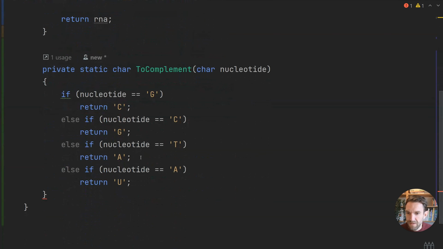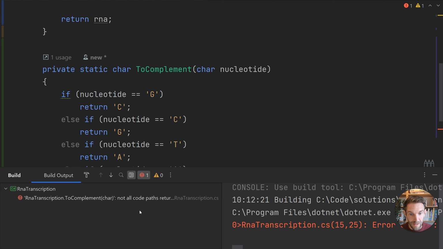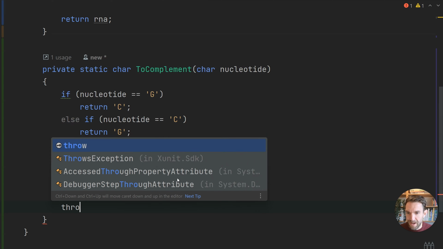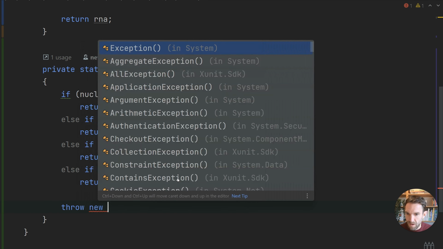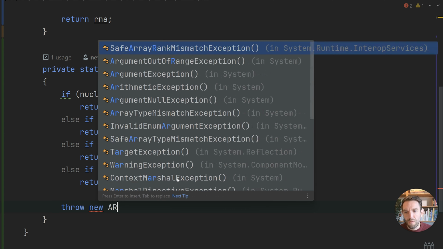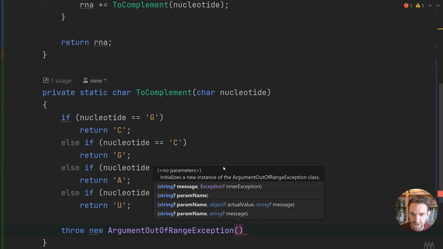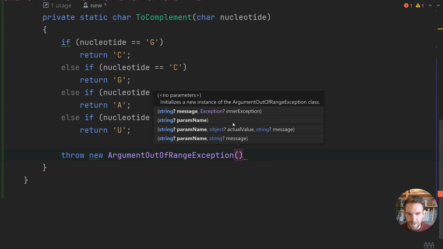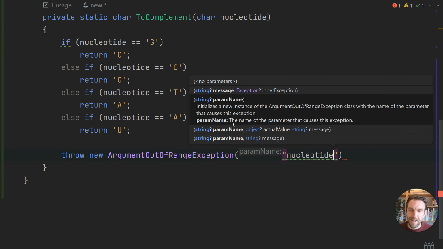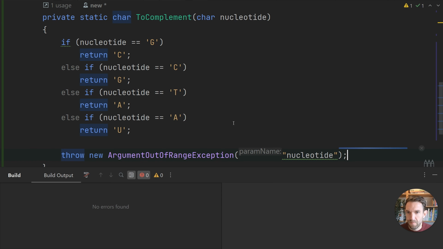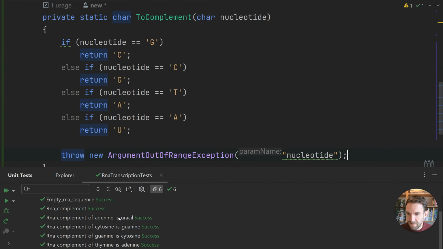So let's see, does this work? Well, it doesn't, because we haven't handled all the cases. So what do we do when it's an unknown nucleotide? Well, the best way to handle that would be to throw an exception. So we're gonna throw an argument exception, and we can do a couple. There's an argument out of range, which might be the best one. So it's very semantic. And the first argument is the parameter name, so this is just for getting the error message to be as helpful as possible. So now it all compiles, and we'll see if the tests are still passing, and they are.